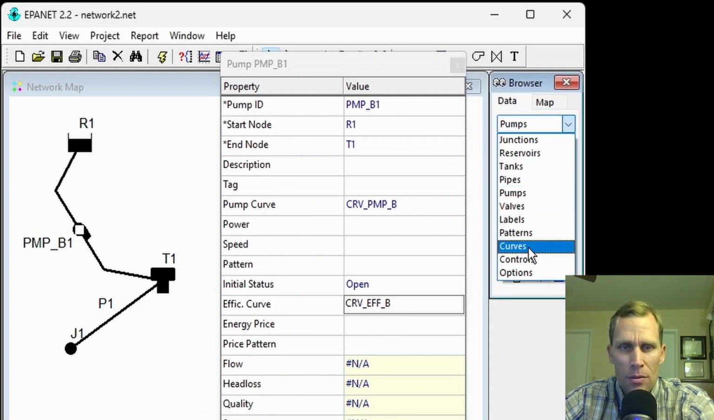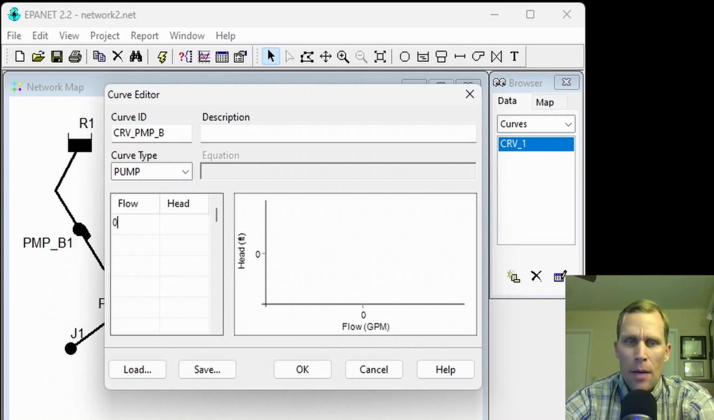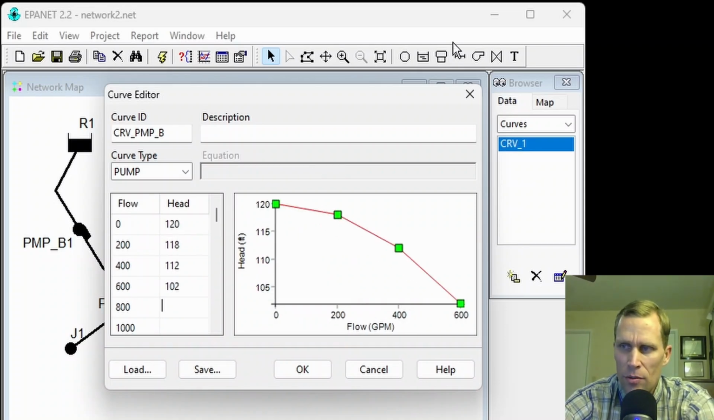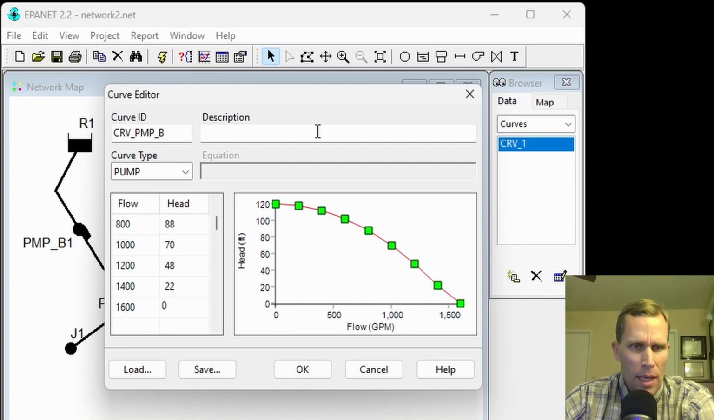Over here in the data browser, I'll click on curves and then click on add new curve. For the curve ID, let's take care of the pump curve first. This is the ID that I set. The curve type is pump, that's already good. For the flow data, I'm just going to type in a range of flow rates: 0, 200, 400, 600, 800, 1000, 1200, 1400, and 1600. Then over here, the head is going to be 120, 118, 112, 102, 88, 70, 48, 22, and 0. So that is the pump curve. Then I'm going to click on OK.